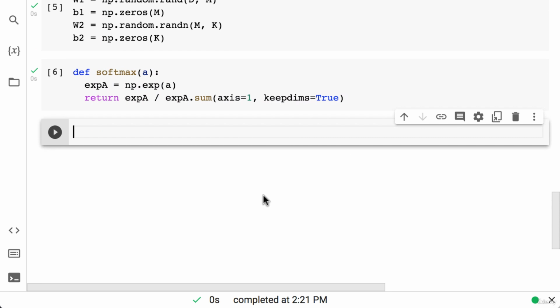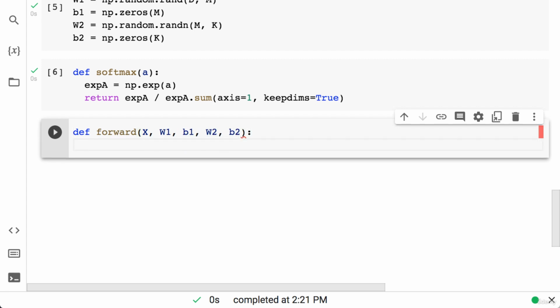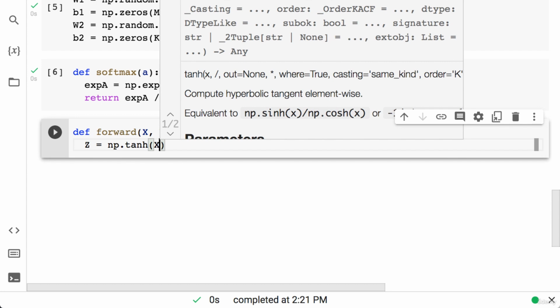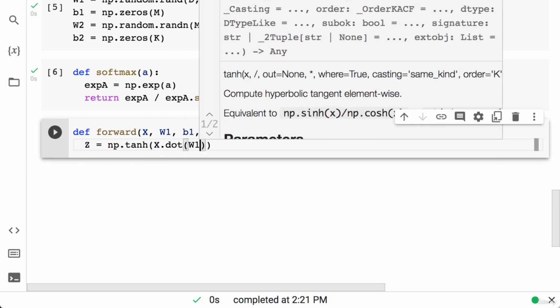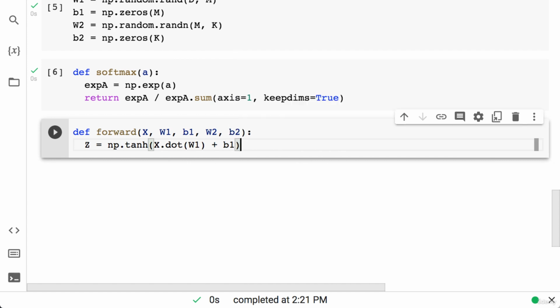And now we have our forward function, which does the matrix multiplies. It takes in our input data x and all of the weights, so W1, B1, W2, B2. And you can imagine if you had more layers, you might want to refactor that. Okay, so we'll get the hidden layer output first, and we'll assume we're using the tanh activation. So we'll say np.tanh, and we'll pass in the input data x, dot it with W1, and add B1.